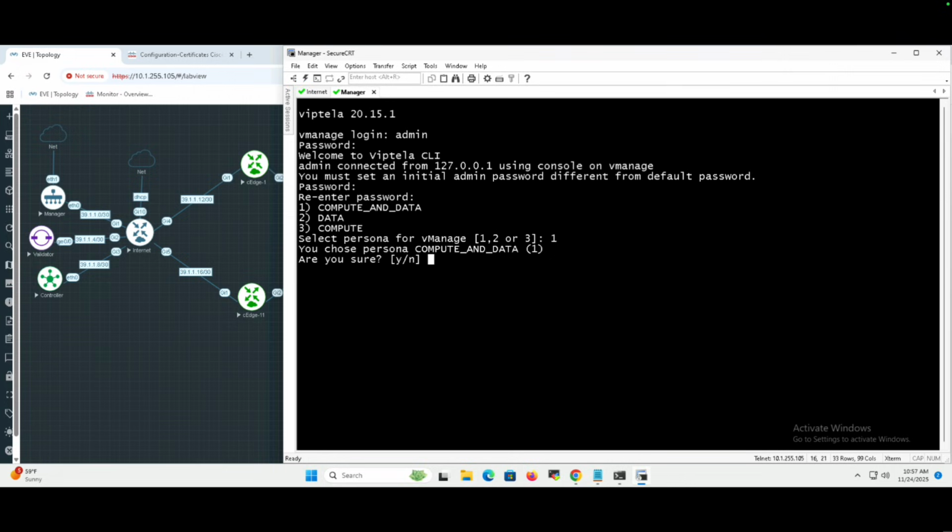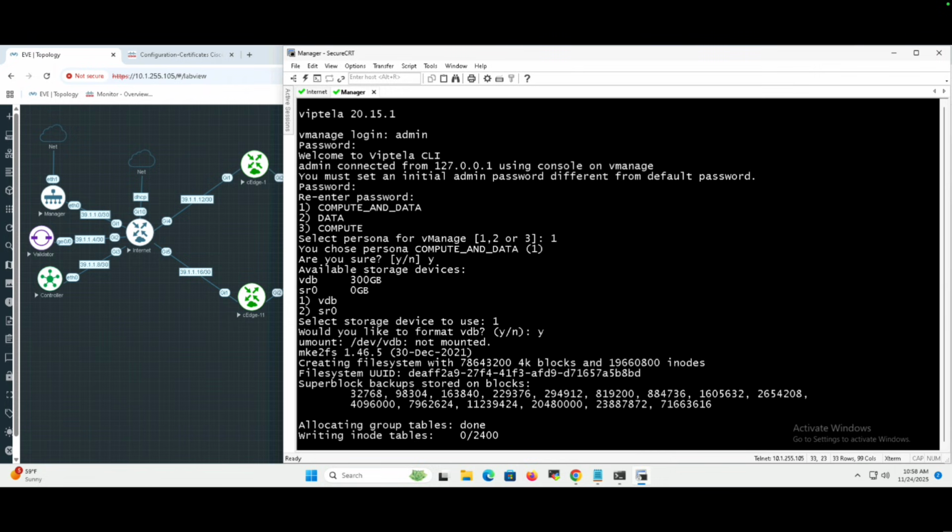If you want to understand more about the personas and the explanations of all of these theoretical components, I suggest you take a look at the free course over on sdgeeks.com. I'll have that link in the description. I'm going to go ahead and confirm that persona, and then I'm going to begin the format of the 300 gig drive that's going to maintain all of our runtime data as well as our database information. We'll need to wait for this to finish, and then as soon as this finishes, we will wait for the device to reload, and then we'll access it once again.